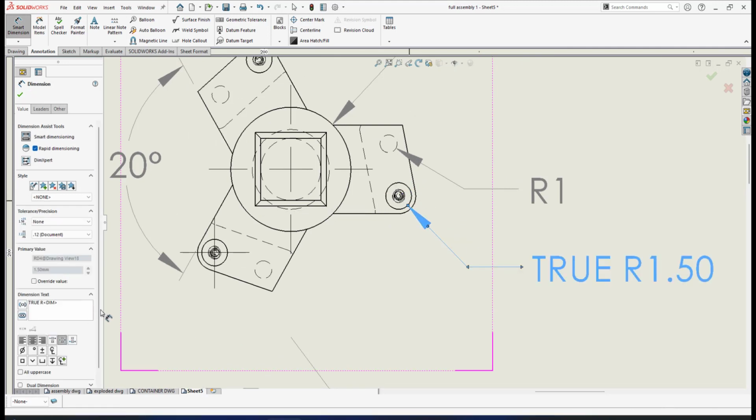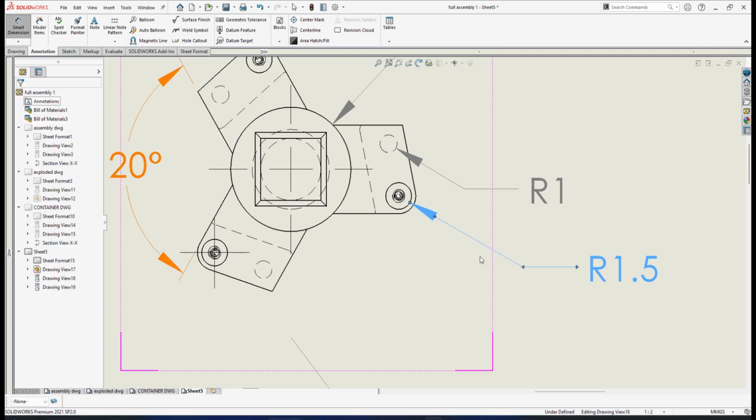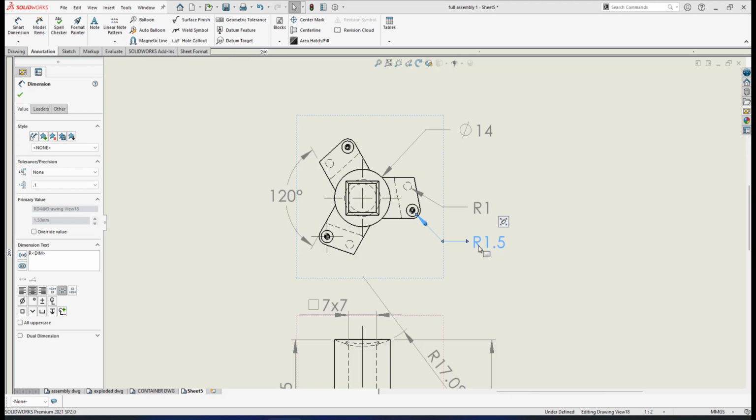About the upper pin radius, I need to put the dimension here. So this one I also do the same. The text we put just radius, and here to 1 decimal point. So this will be the upper pin radius.